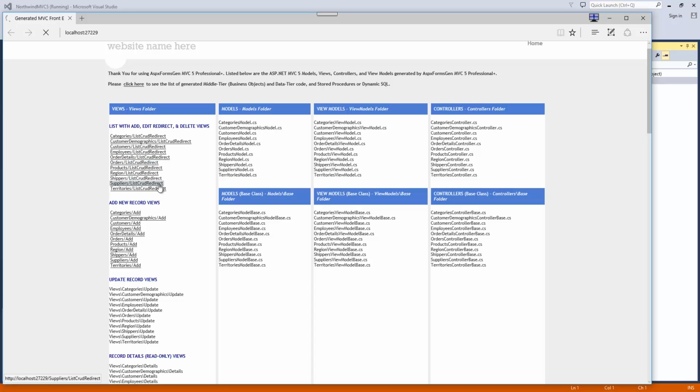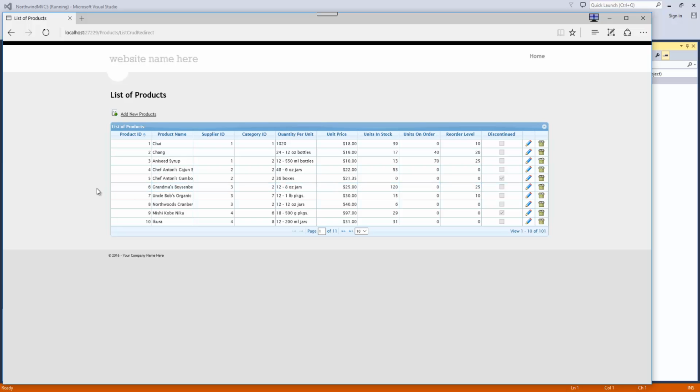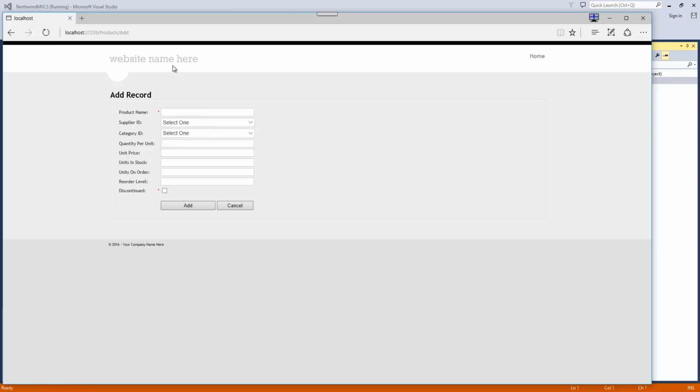I'm going to click on this view right here for the products. This is the one that redirects. So I can add a new product. It redirects me to that new page for adding. It generates validation code also on the client side. Just type that on. Let's click test again.